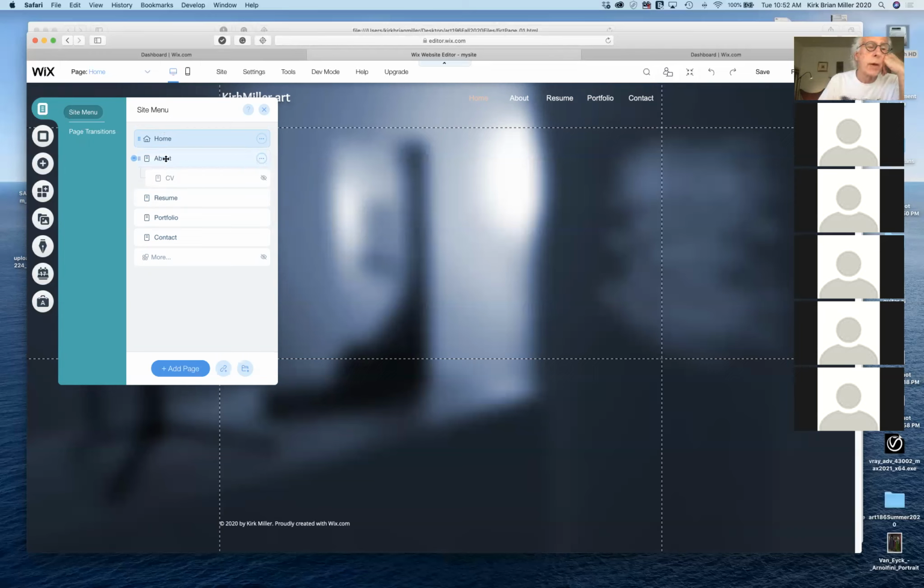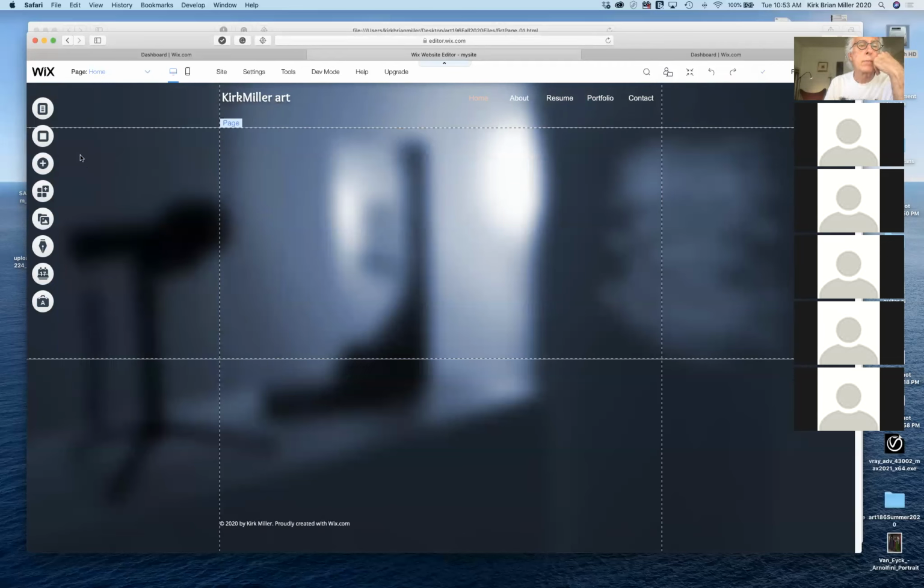So what you want to do for your website is you need a home page. You want an about page with a little bit of information about yourself. You don't need a CV page. Actually, I can remove that if I want. You do want a resume page. You want a portfolio page, and you want a contact page. Those are separate pages. So you want 1, 2, 3, 4, 5 pages.